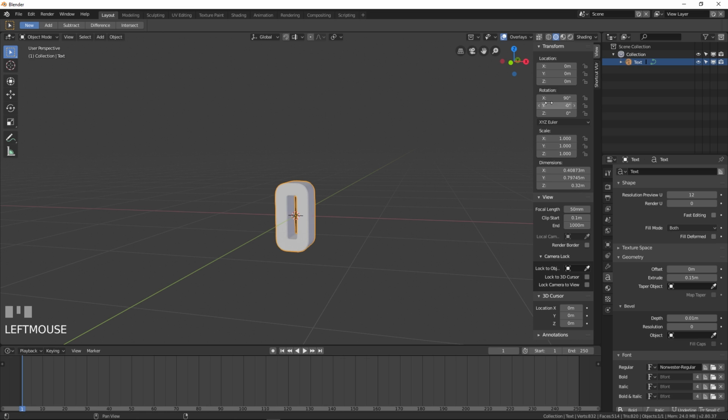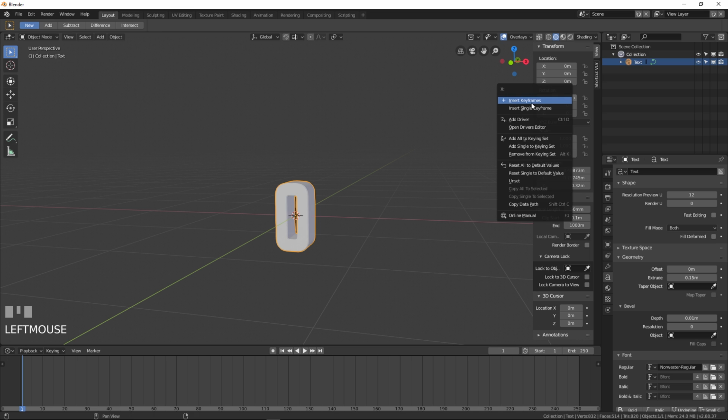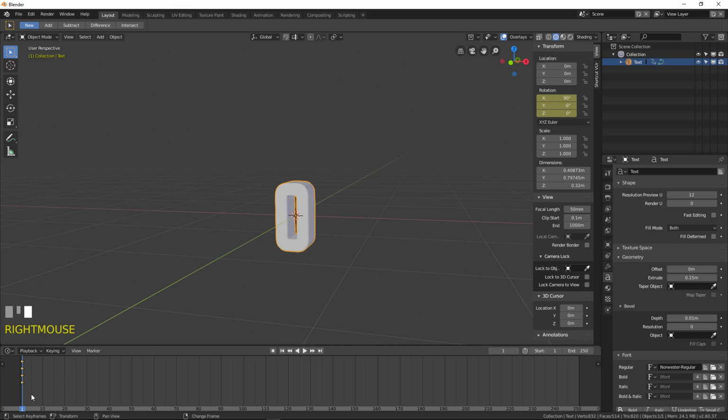So first we are going to add some rotation to it. So in the beginning we want the rotation to be like this, 90 degrees. So let's right click, then insert keyframe, and over here you can see that the keyframe has been inserted.